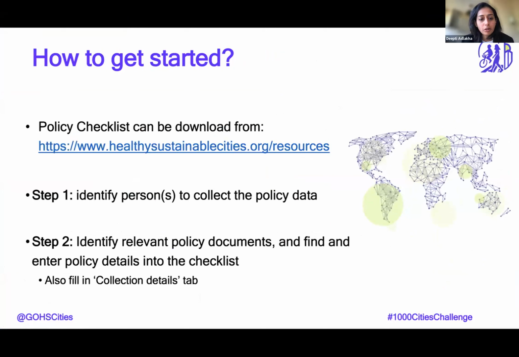What I'm going to do, following on from what Melanie just discussed, is walk you through a step-by-step process of how we work with the policy checklist, what the various steps involved in data collection and data entry are, and then a brief summary of how we are going to proceed after we've collected that data. So to get started, right on your screen, you see the website. I'd encourage all of you to open that up.